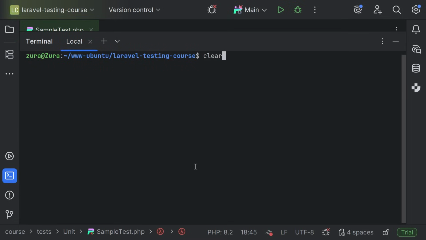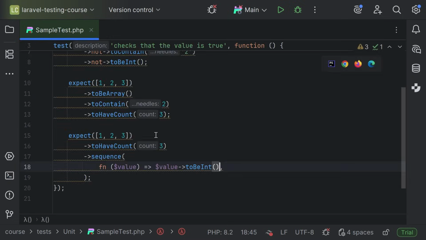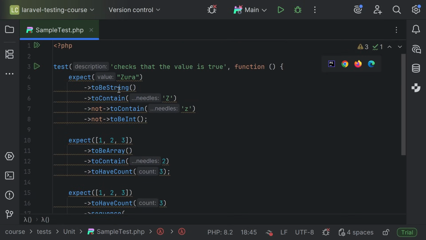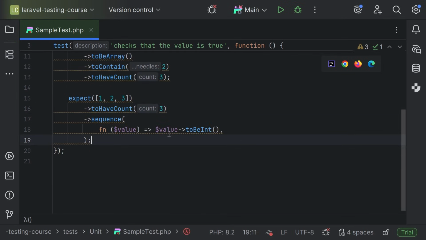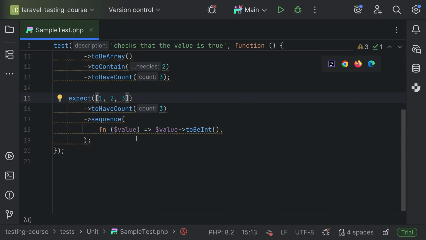So if we save this and we execute that, we're going to see that the test is passing, and we have 11 assertions right now. Why do we have 11? Let's count this: 1, 2, 3, 4, 5, 6, 7, 8, and then this function is executed 3 times for each element of the array.